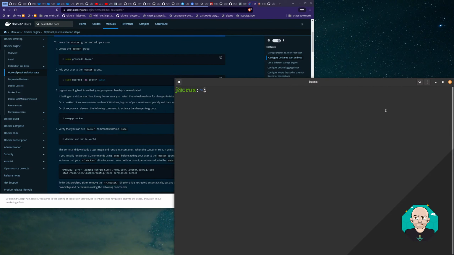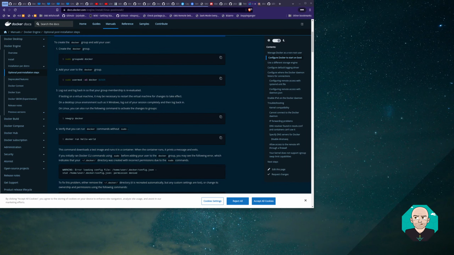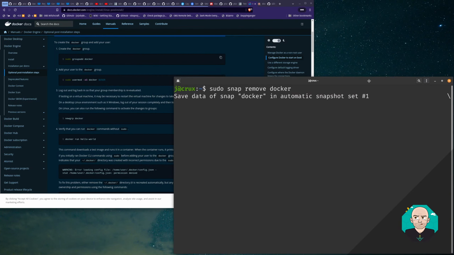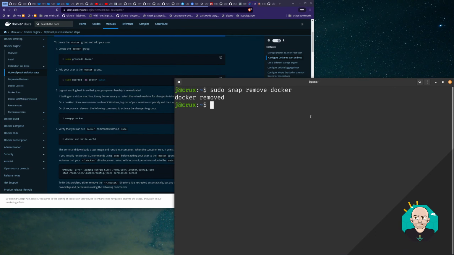So now that I verified, Snap still fails even if you install it after the operating system is set up. I'm going to do a sudo snap remove docker. I think this will do it. Yeah, it looks like it's working. So this should remove docker.